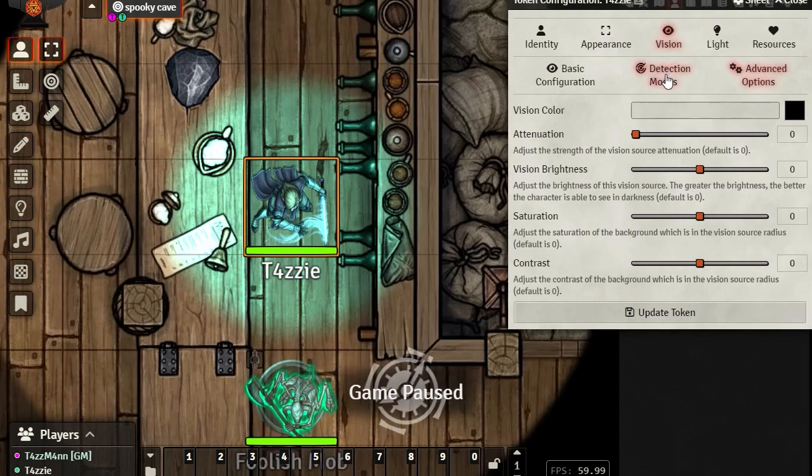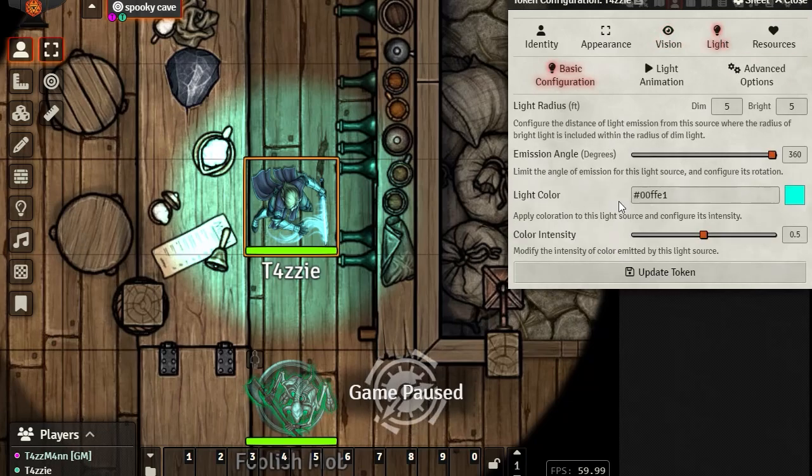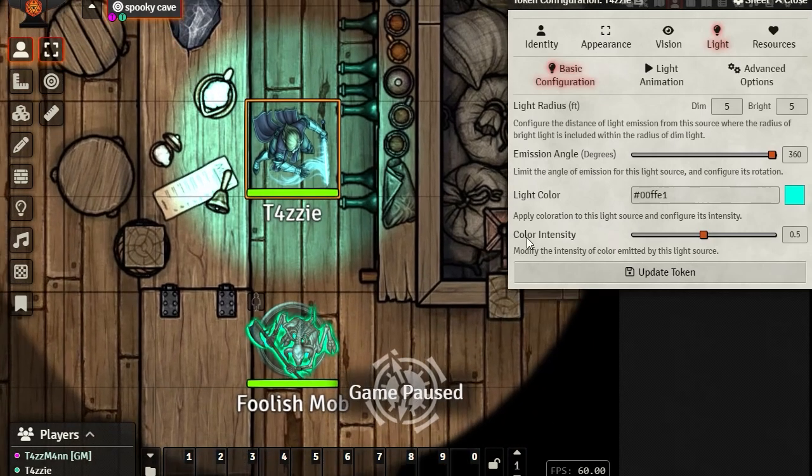If I go and do basic configuration, basic vision, we can just leave that. Some of it you can't actually see until we get into our stuff over here, so I'm not going to go into that. Anyway, as you can see, now we have this nice little glowing candle. It's very static, not doing much of anything. We can also change the color intensity, so it's super bright, not very bright, however we want.